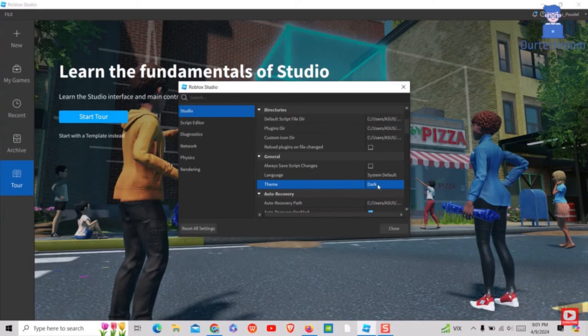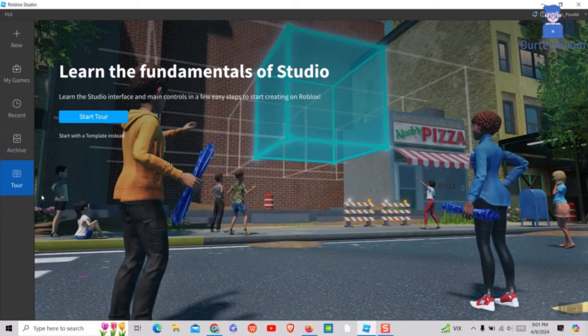Step 4 is optional. If you want to switch back to light mode, follow the same steps and select Light under theme.